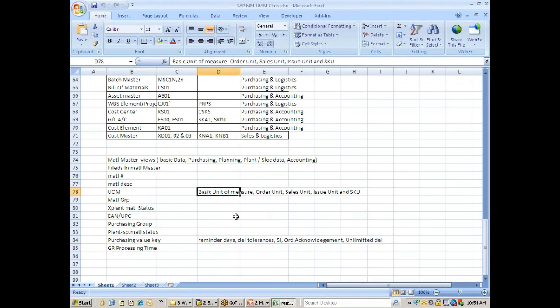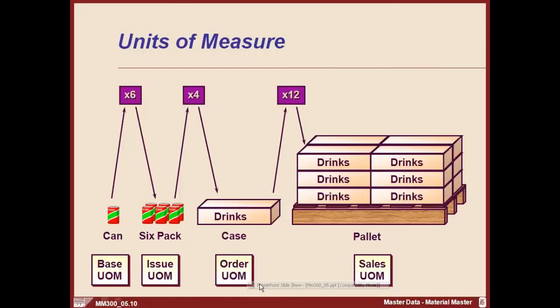Okay, you see here at the unit of measure, I did specify basic unit of measure, order unit, sales unit, issue unit, and stock keeping unit. So here you could see these are various units which you can work with. Base unit of measure, in this case you see can. Issue unit, you issue it in terms of packs. Order unit, you order it in terms of cases. Okay, sales unit, you sell the units in the form of pallets.